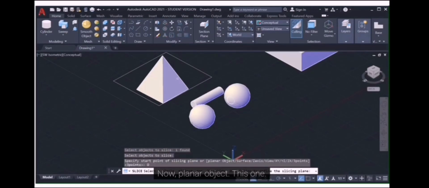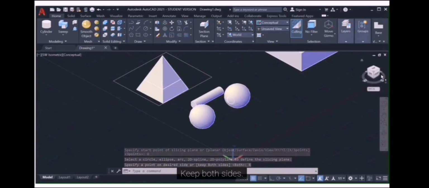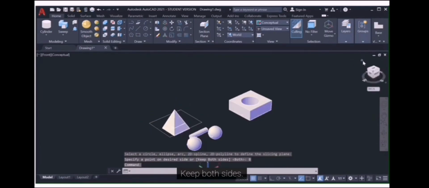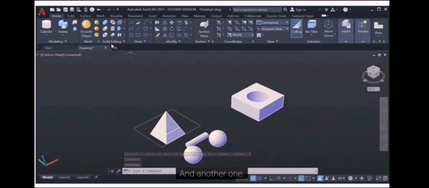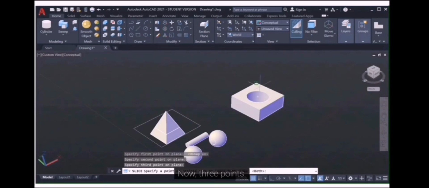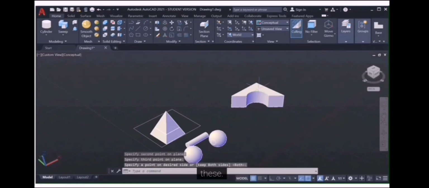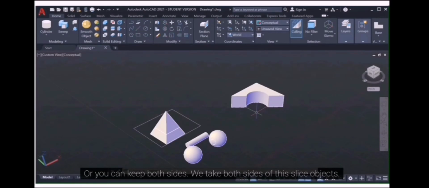Now, planar object. This one. Keep both sides. And another one. Now with 3 points. Now I want to specify a point on the desired side to keep, this point. Or you can keep both sides, retaining both sides of the sliced objects.